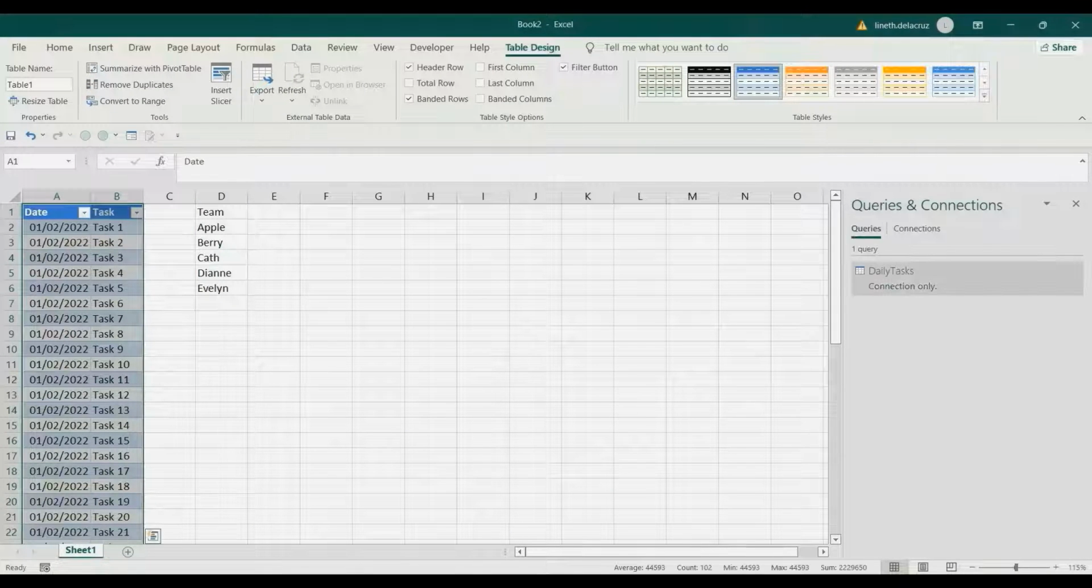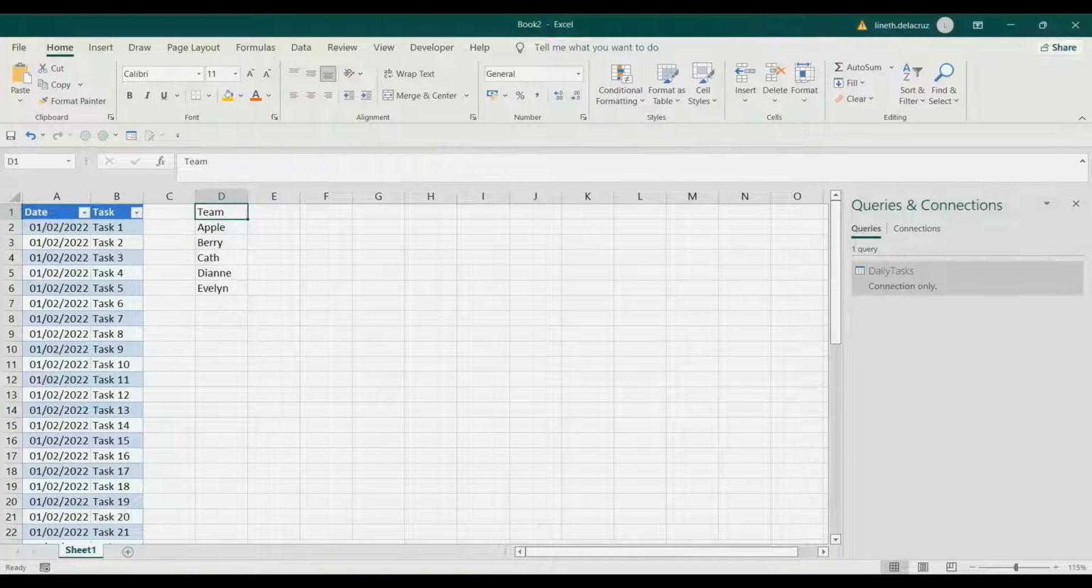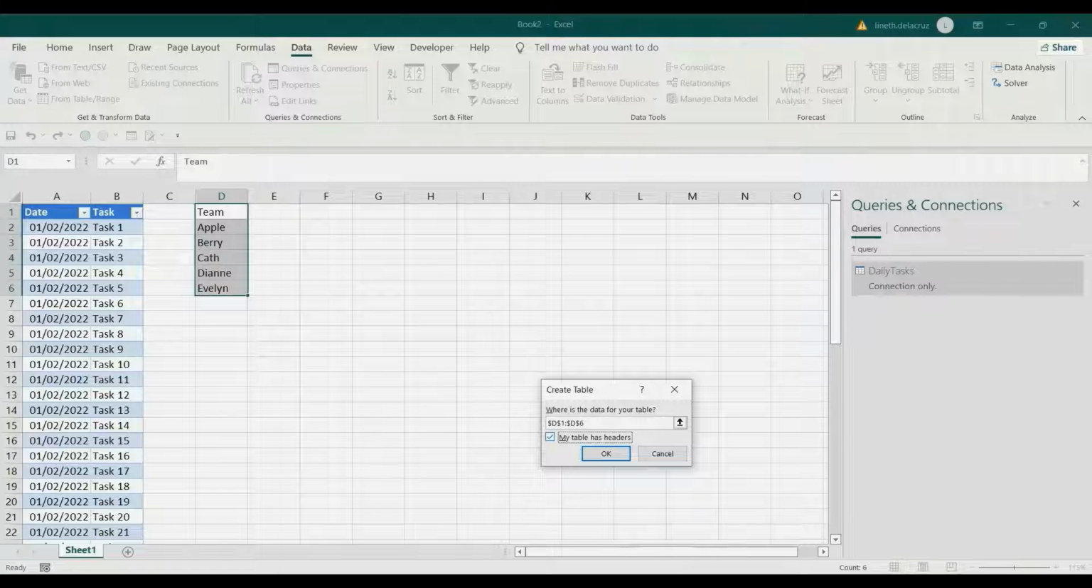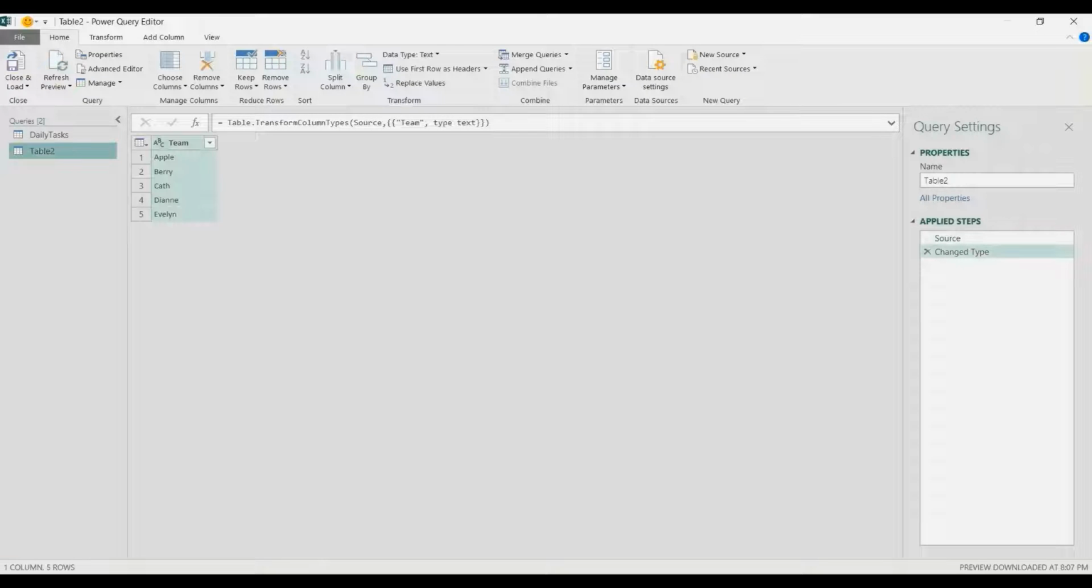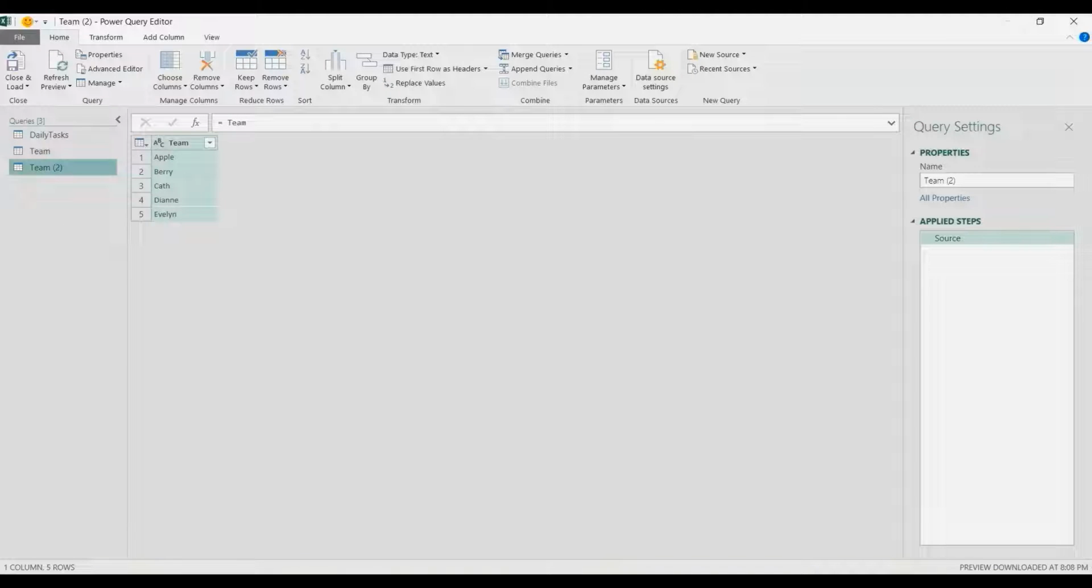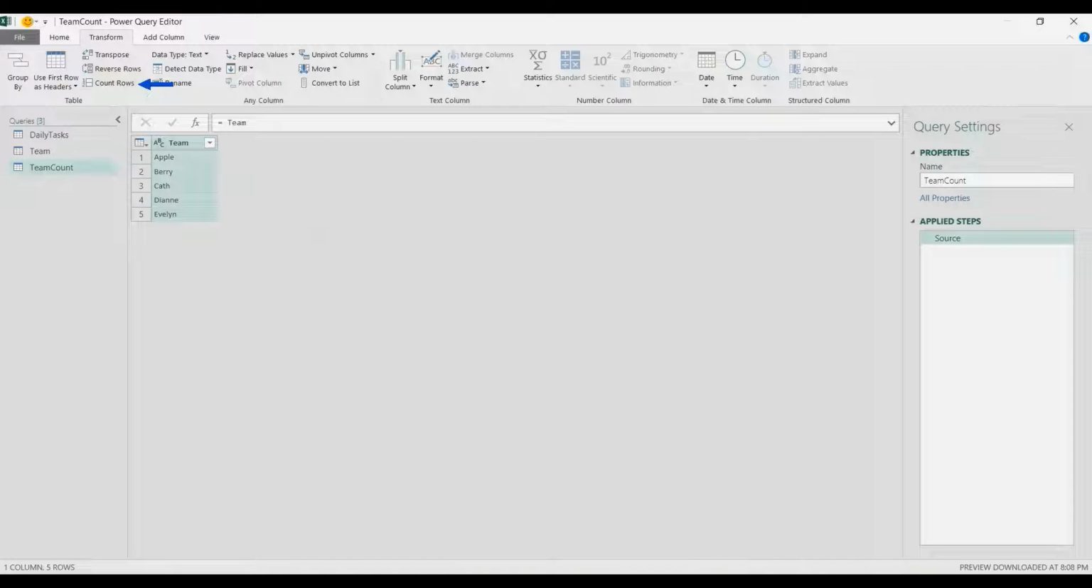OK. Now let's load the team. Select all of your team members and then go to Data tab. From table range, check my table has headers. OK. And then rename it as team. And then I'm gonna reference it. So right click the team and then reference. And then here I'm gonna rename it as the team count. So I'm gonna get the count of all your team members. So to do that, I'm gonna go to transform tab and then choose count rows.